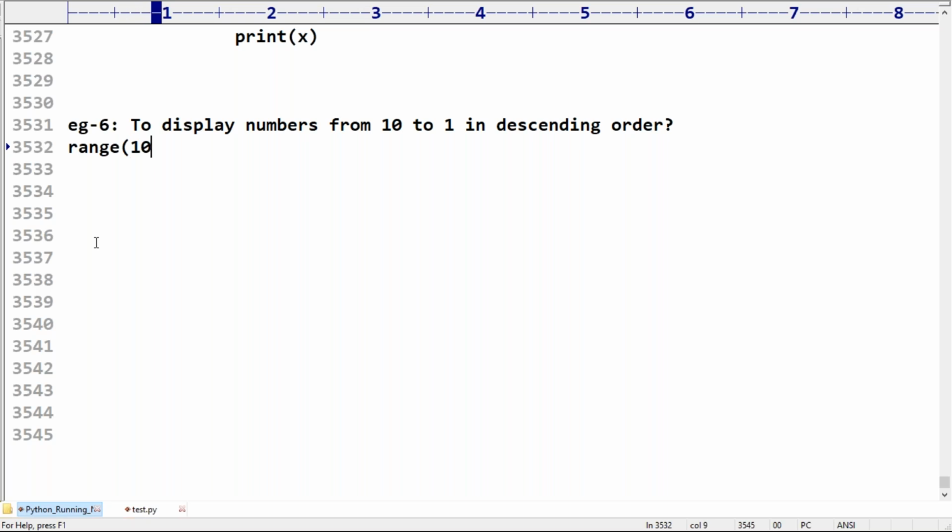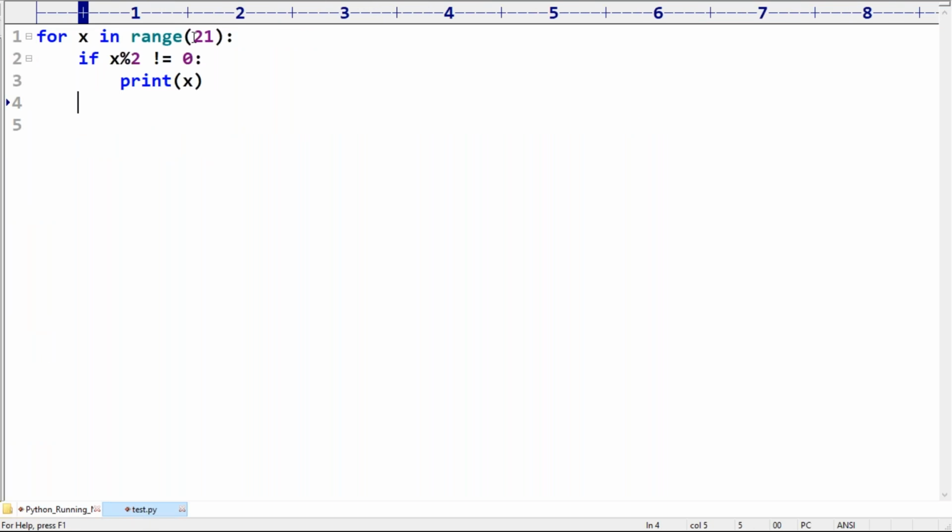Range of 10 to 0. Every time, can you please decrement by 1? Have you observed? So 10 to 0, every time decrement by 1. So first 10, and then decrement by 1 means 9, 8, 7, and so on. It will come into the picture. Okay, range of 10, comma 0, comma minus 1.